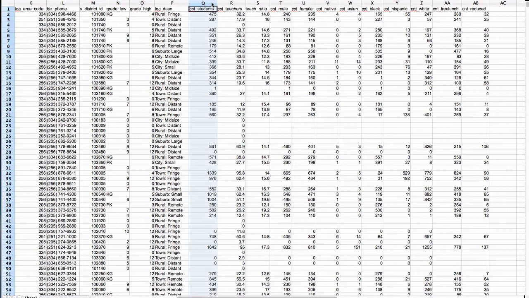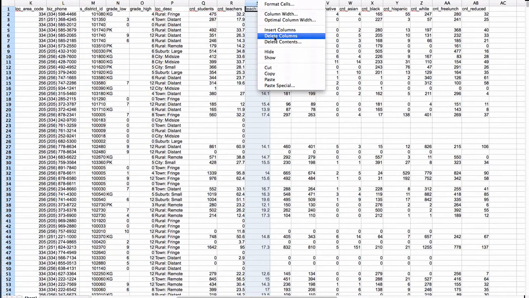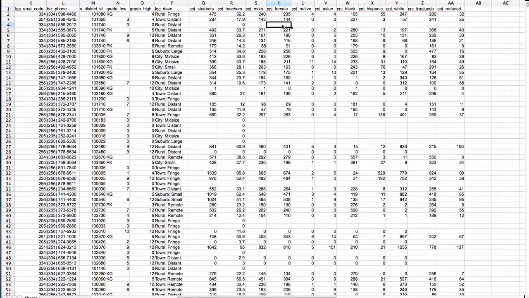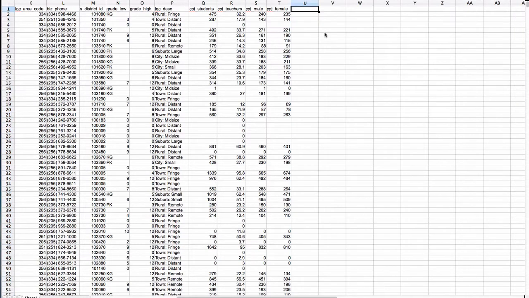Count students, count teachers. We want to know how many students in the school. Oh, that might be helpful. Teach ratio. What's that? No, we don't want that. Delete columns. Male, female. Do we want to know how many male or female students in the school? Well, let's just keep that for now. Now, native, Asian, black, Hispanic, white, free lunch. Whoa. Let's just delete all those. I like the free lunch part.